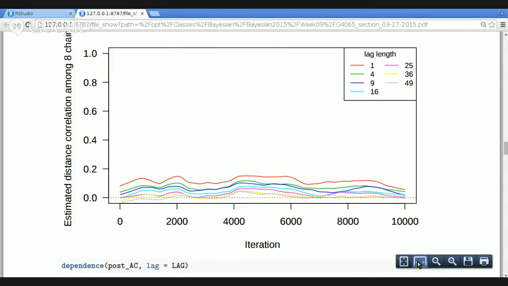So anything less than 0.2 for one lag is pretty good, but it dissipates very slowly. So green is 4 lags, blue is 9 lags, light blue is 16 lags, purple is 25 lags, yellow and gray, maybe it starts to get close to 0, but those are 36 and 49 lags. So it didn't have that much dependence to begin with, but it doesn't go away really quickly.